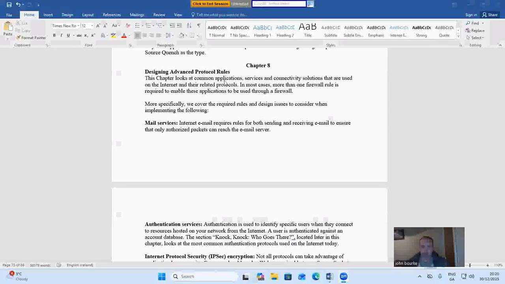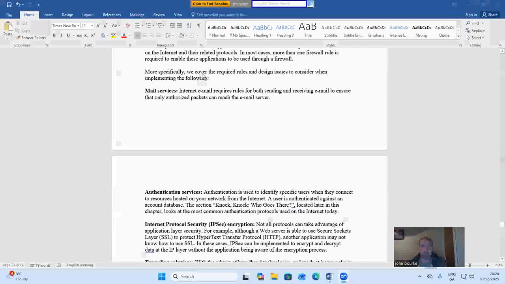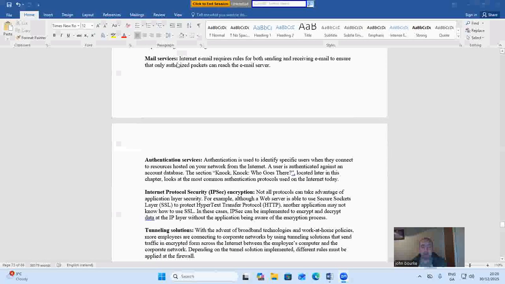This chapter looks at common applications, services, and connectivity solutions that are used on the internet and their related protocols. In most cases, more than one firewall rule is required to enable these applications to be used through a firewall. More specifically, we cover the required rules and design issues to consider when implementing the following mail services.